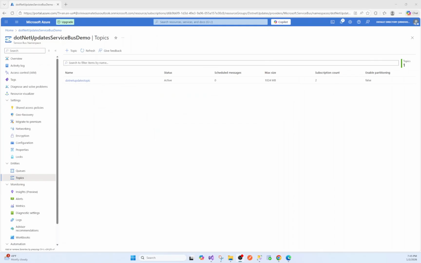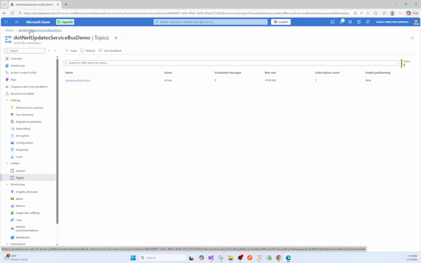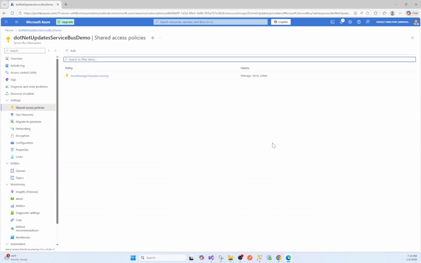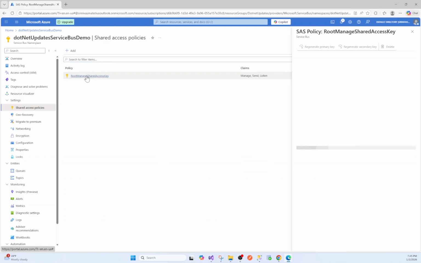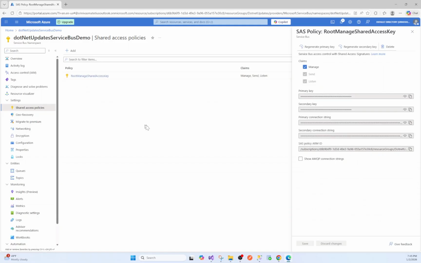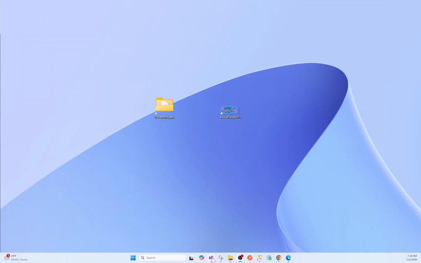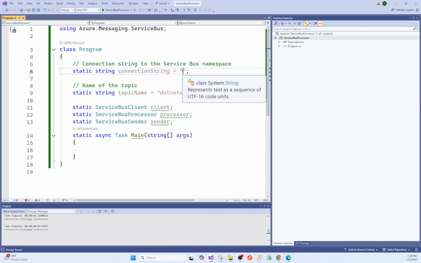Let's see first how to grab this connection string. Go to your Azure portal, go to the Service Bus namespace, and on the left side, under Settings, shared access policies. There is one access policy I created. This is the default access policy. If you want, you can create multiple access policies for multiple applications, or you can use the same. You can use either the primary or the secondary connection string. I'm copying this primary connection string, going to the console application and putting it here.